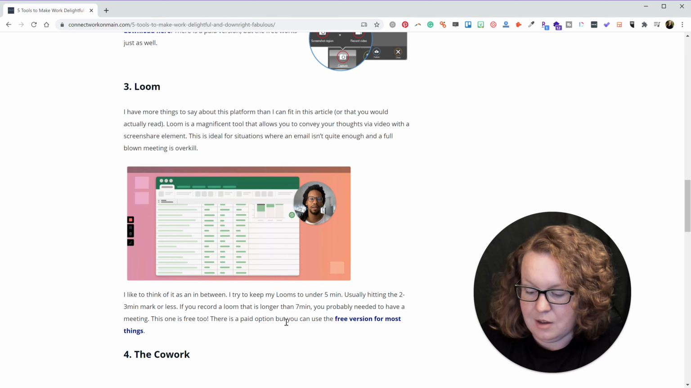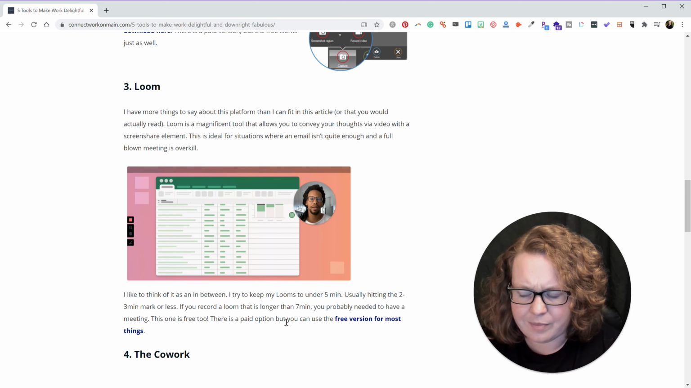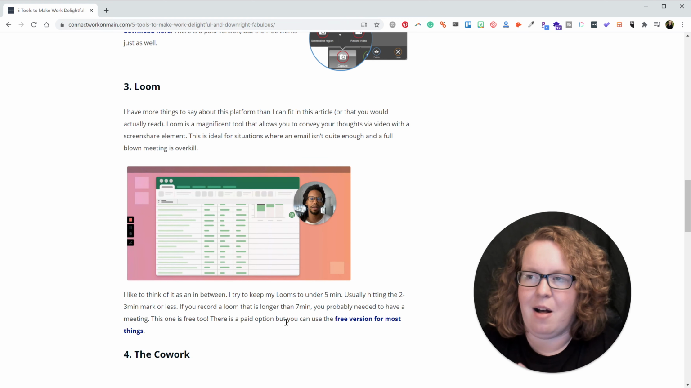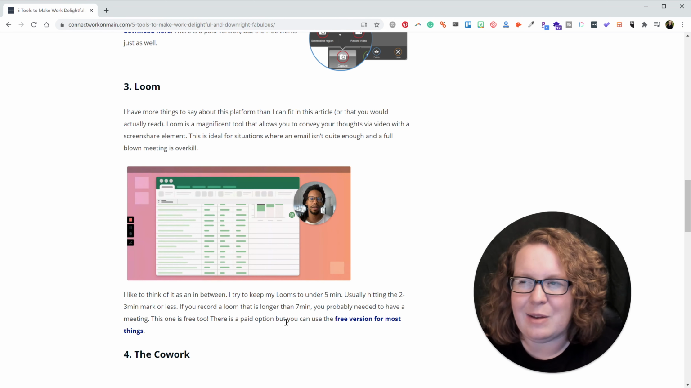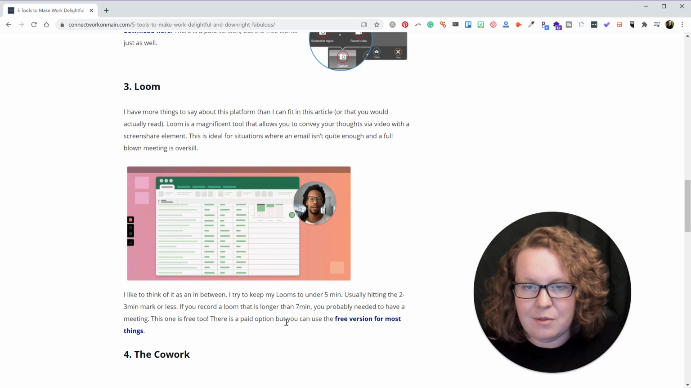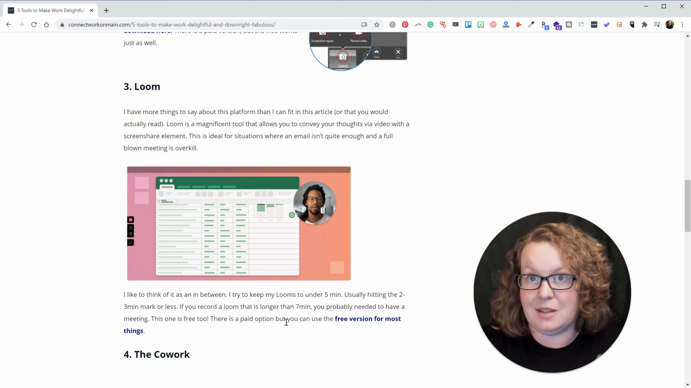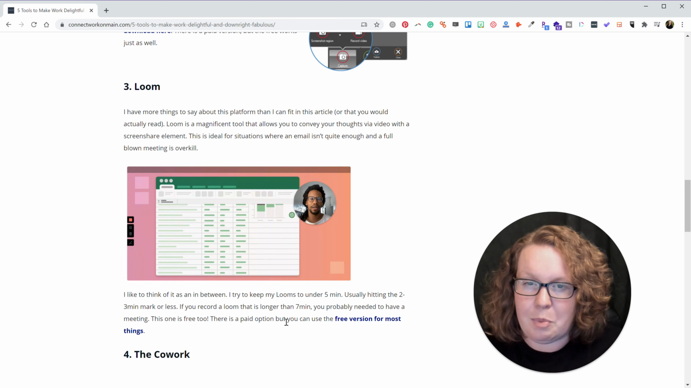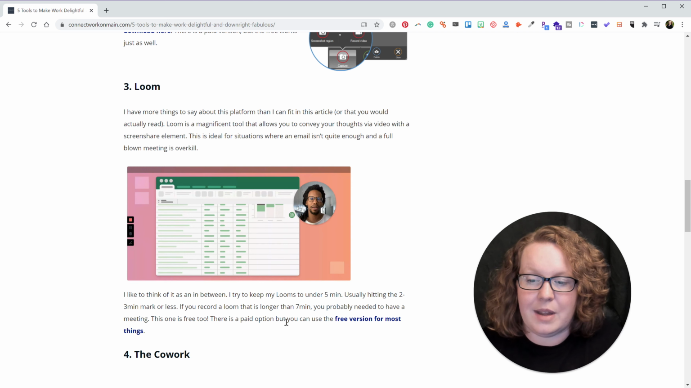It's a tool that if you start writing an email and you get into it and you realize it's probably going to take you like 5 or 10 minutes to write the email, you probably could have done it in a Loom video. If you do a Loom video and you're recording between 5 to 10 minutes, and definitely more than 10 minutes, you probably should have had a meeting. And that's sort of how I think about it.